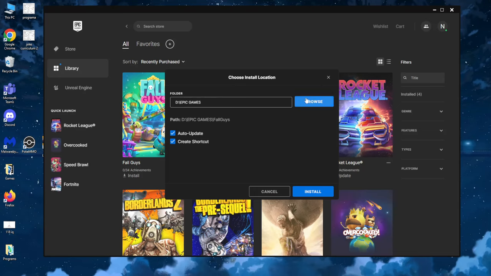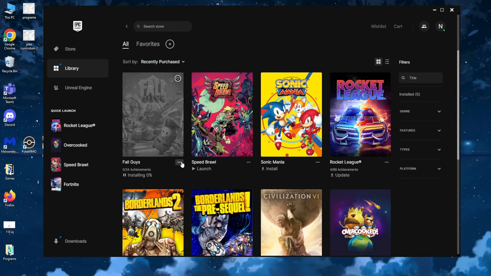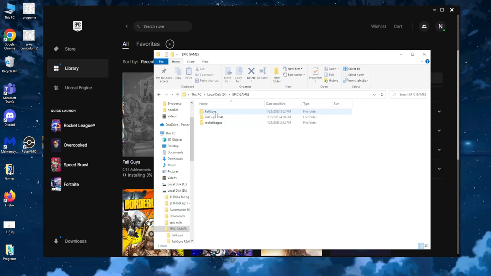So here you have to select the same folder where you have already put your installed game and click on Install. As you can see, it will give you the exact location. So click on install. It will begin and it will create a folder. As you can see, we have the Fall Guys folder.